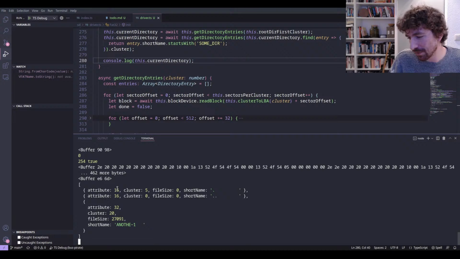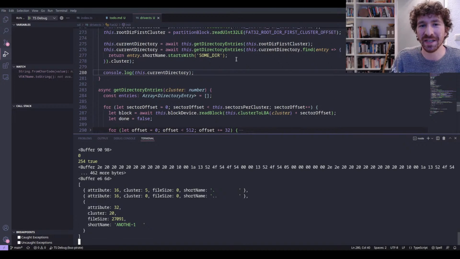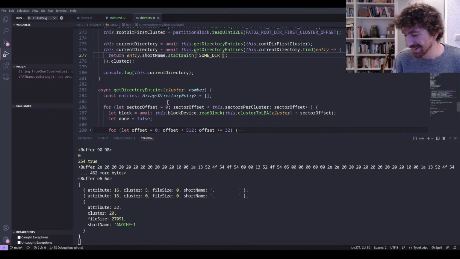Yeah, so the reason it's bad code is because if there didn't happen to be a directory or a file or a short name that started with some directory, then this wouldn't work. It would actually fail. So that's why it's bad code.